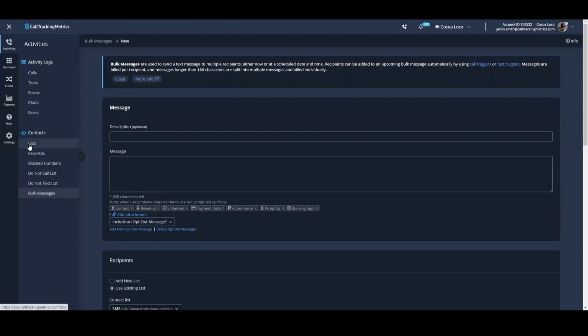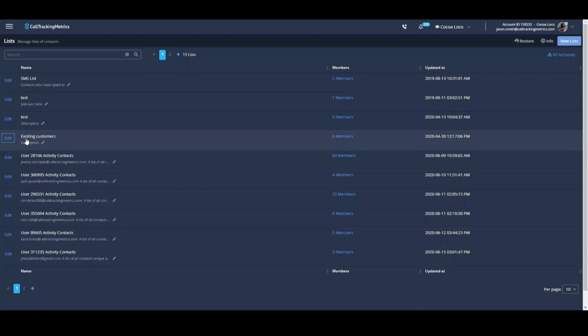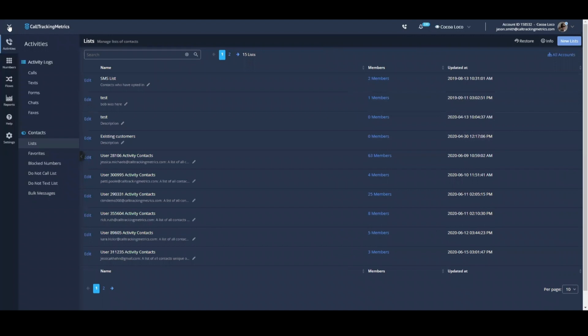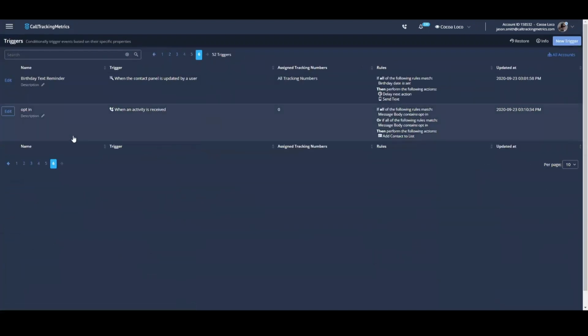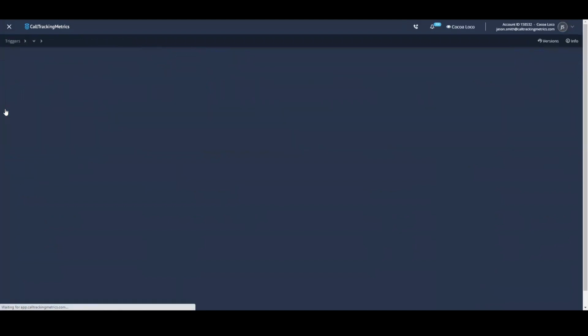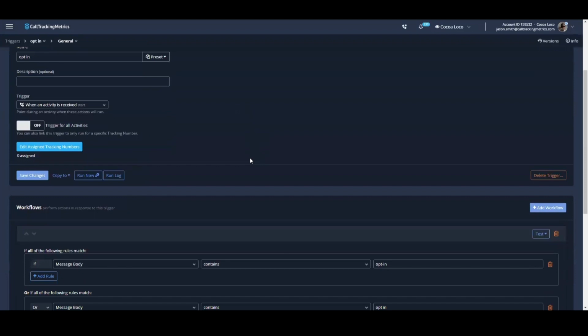Something that we touched on are the lists and the opt-in and opt-out capabilities of CallTrackingMetrics. That's important to any business-facing SMS application. CallTrackingMetrics has a few features to help you stay compliant when using these types of features. In CTM, you have the ability to build these lists, and you can bring a CSV file and add parties to the list, or using our triggers and workflow automations, we can have automated rules that will dictate who is opted in and who's on our do not text list.